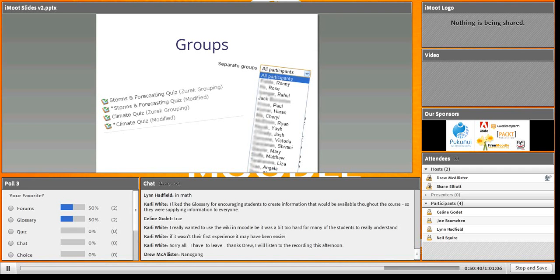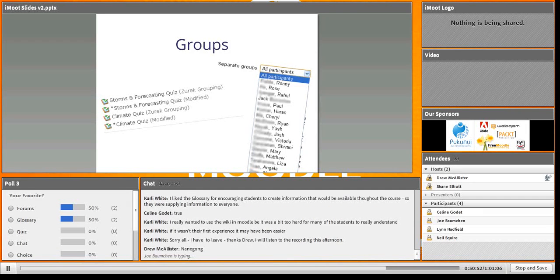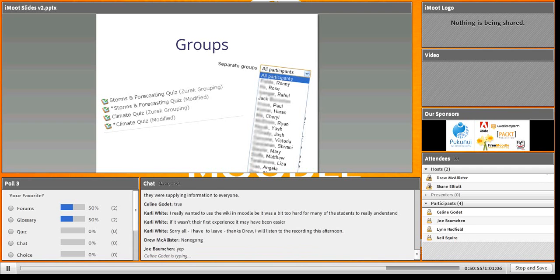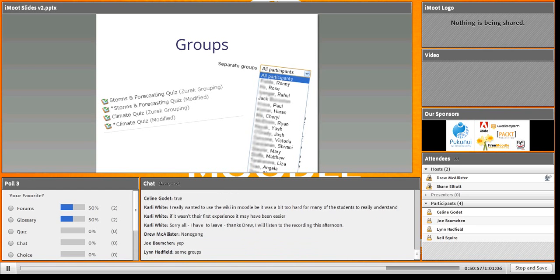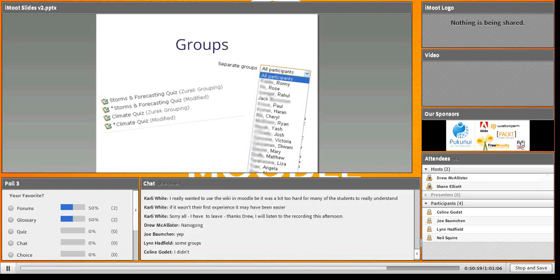So in addition to that, at the very end of this differentiation, we couldn't leave without talking about groups and groupings. Could I get a show of hands quick? Who has used groups and groupings? Just very quickly, if you're not familiar with Adobe Connect, you can either type it. Yep, some groups, good. Saline hasn't tried it yet, and Neil's kind of getting his feet wet. So some of us have used groups, some of us haven't.